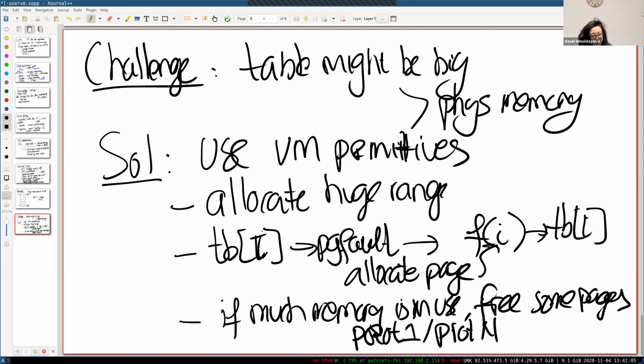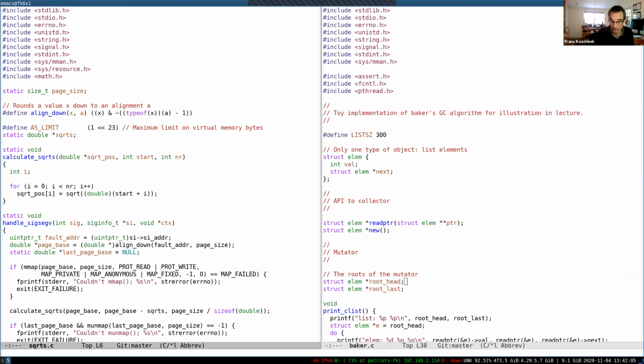Maybe to make it a little bit more concrete, I have a little implementation of this plan, and we can just look at it and see how you actually do that using the existing Unix primitives. Okay. Can everybody see the Emacs buffer? Is the font large enough?